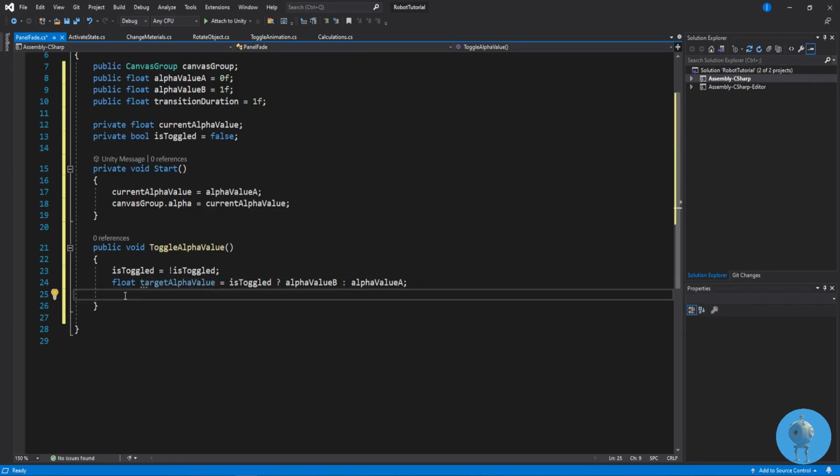And then we want to use a coroutine, as we want the fading of the panel to be performed over various frames and not to be done instantly. So taking a look at coroutines.